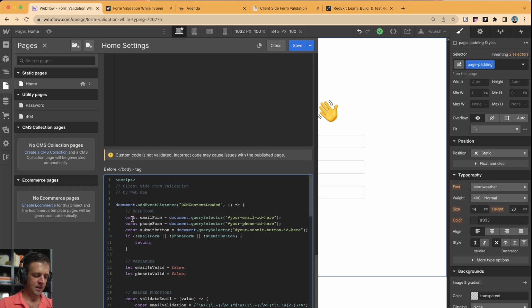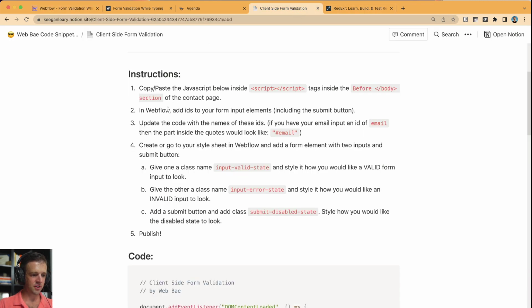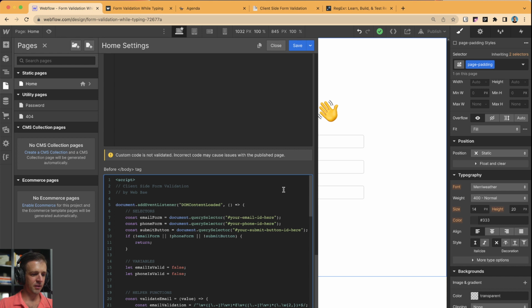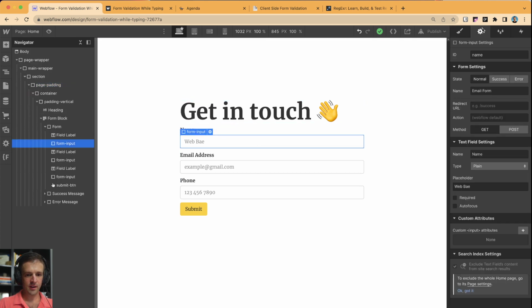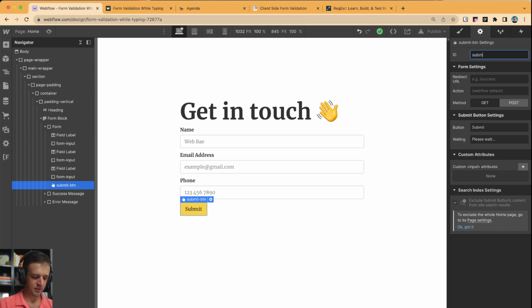All right. And now, if I come back to the instructions, in Webflow, add IDs to your form input elements, including the submit button. And then step 3, update the code with the names of these IDs. So back in Webflow, what I'm doing is I need to get what I put in here. So let's save that. And then name, the ID of this one is name. This one doesn't really matter because we're not checking any validation on the name. Email address has an ID of email. Phone has an ID of phone. And submit, we'll give it an ID of submit button.